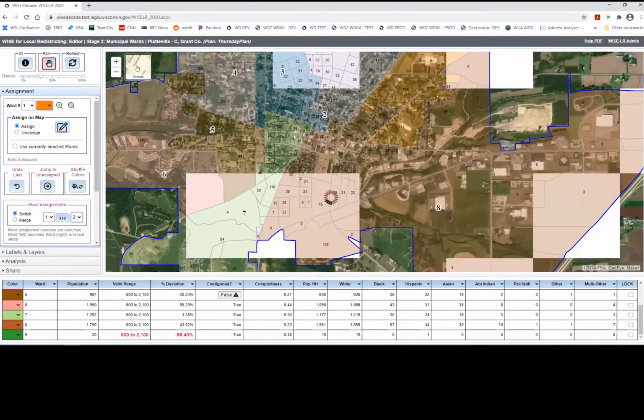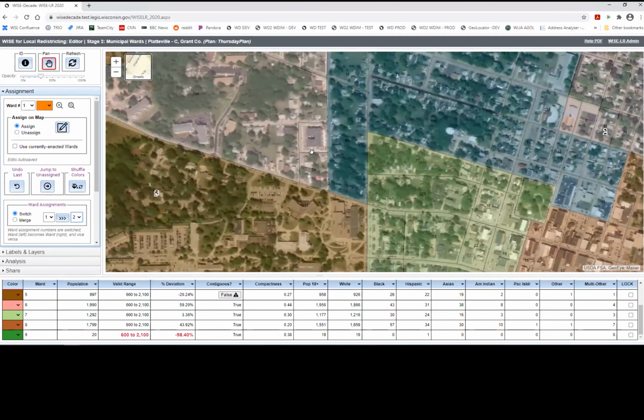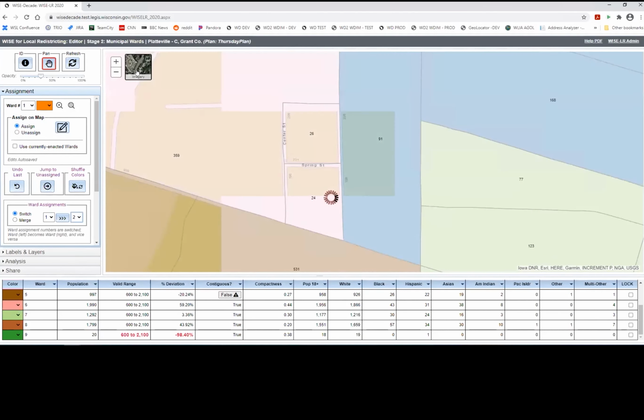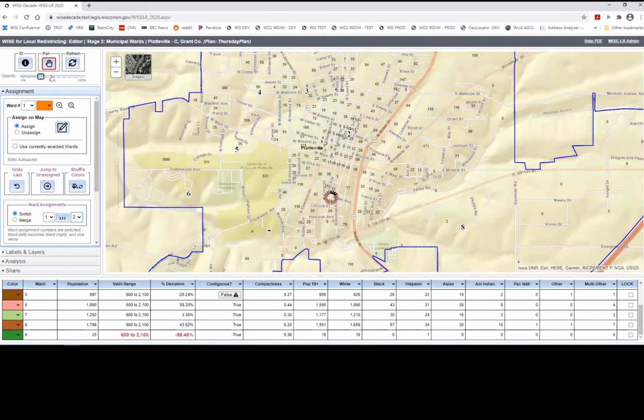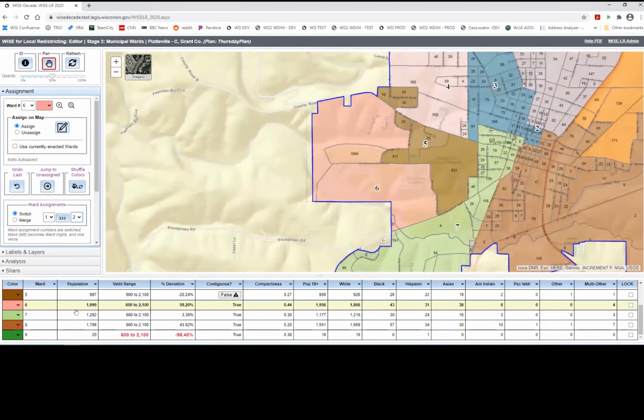If I switch right here, I can switch to imagery, so I can see exactly where this block is and what is actually there. So I can turn that off and on. And I'll put this back up to the default, which is 50%, so I can still see through a little bit. I can change which ward I'm drawing in by switching this number right here, or I can just click on the district down here. That'll also zoom to it.